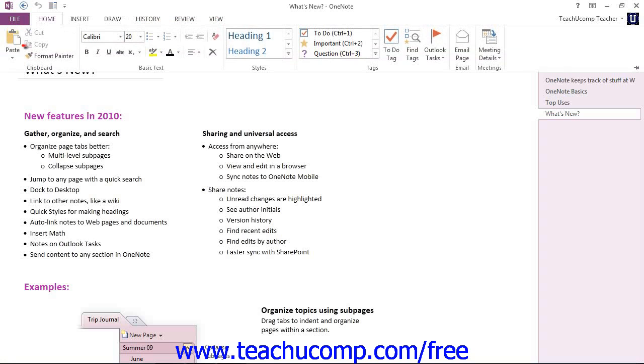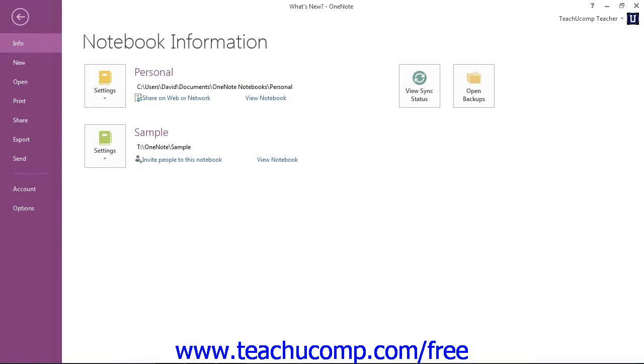Now, selecting the File tab within the ribbon, right here, allows you to access the Backstage view shared by Microsoft Office products. In the Backstage view, you'll find the most common file management commands, such as creating a new notebook, saving notebooks, and also printing. We'll be looking at all of that in the upcoming lessons.